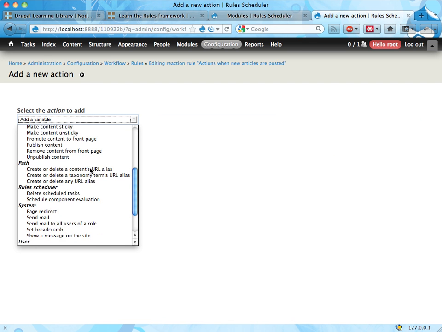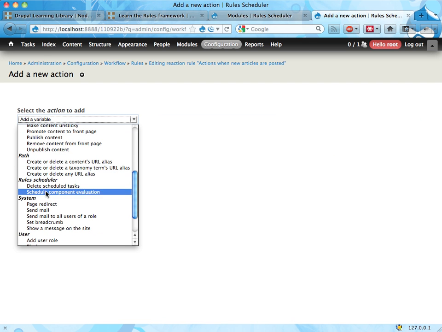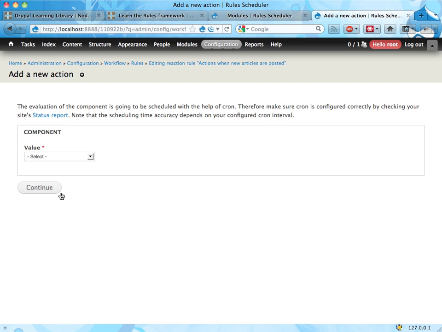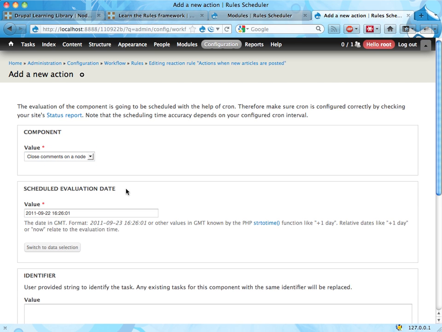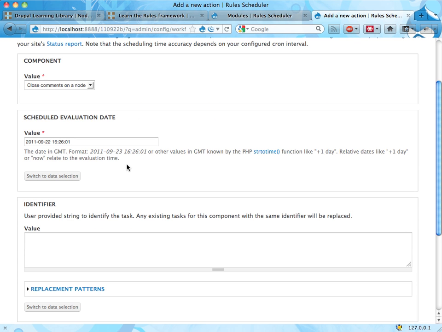And rule scheduler, schedule component evaluation. All right, we get to select a component. We cannot schedule, I think, condition sets, only rule sets, rules components and action sets, but I'm not completely sure about that. It doesn't make sense to schedule evaluations though. Close comments on a node, select this, and here we get something interesting.